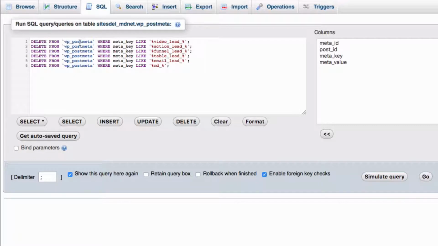So we're going to delete from post meta. We're targeting post meta. And then again, we're going to the meta key section. That's what we were looking at before, that had all the names of the options or of the post meta. And so that's going to be like video lead or whatever it is.